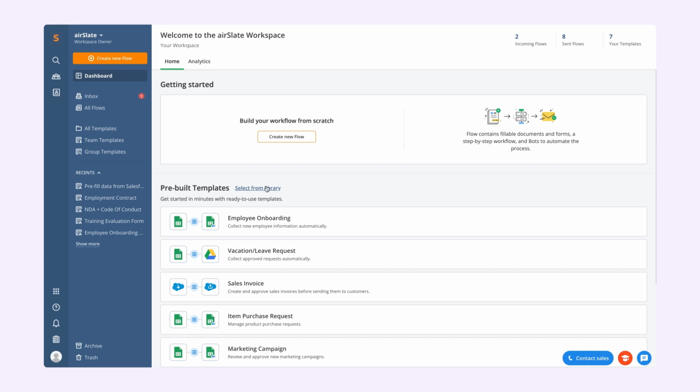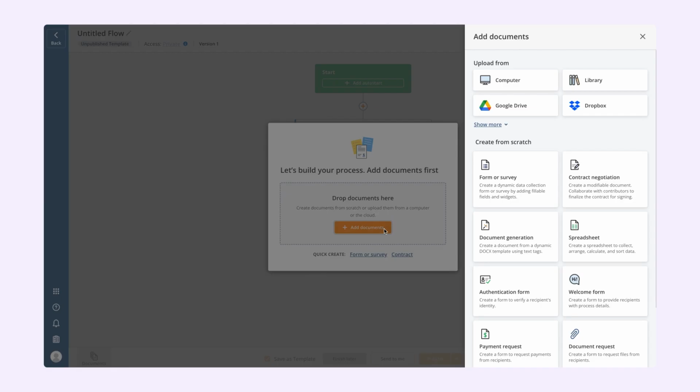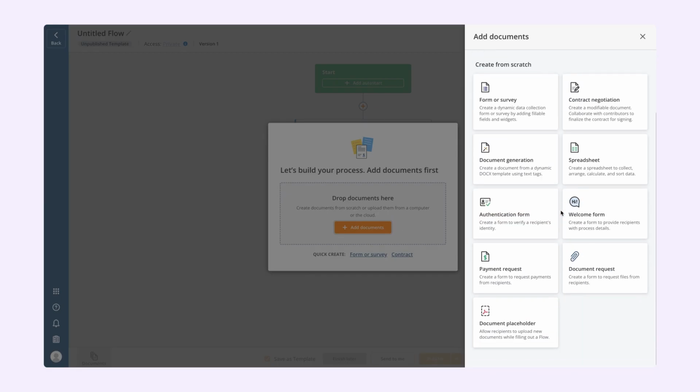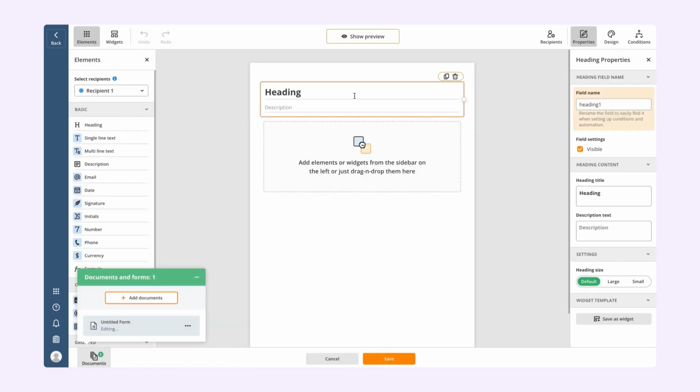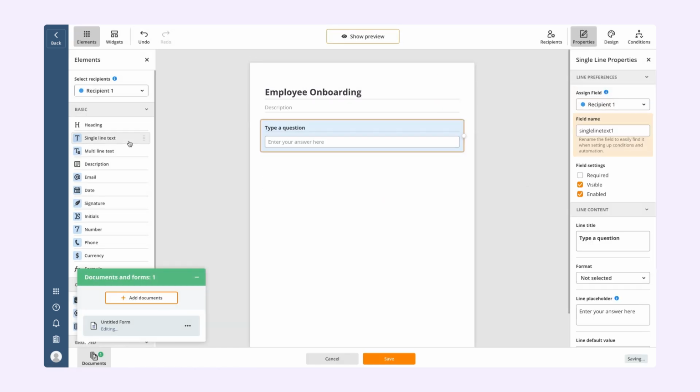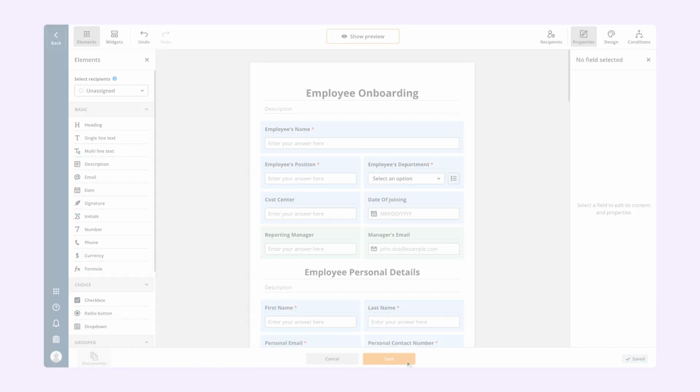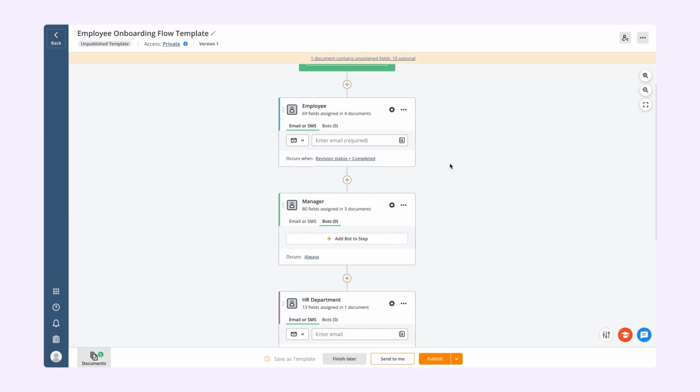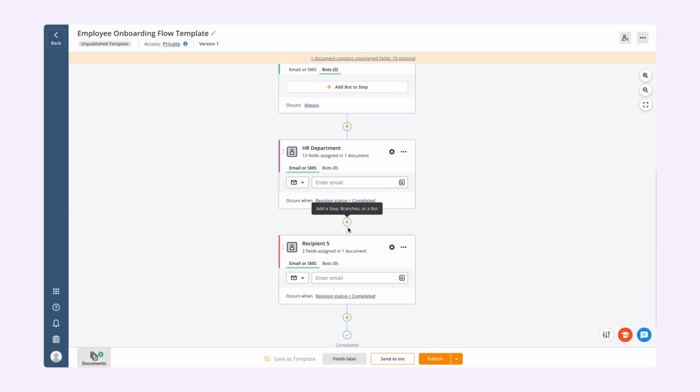To do so, in your airSlate account, create a new flow or select the template or version you want to work with. From the Documents tab, select the type of document you need and start customizing it by adding the basic elements to it. From the Workflow tab, add steps to your flow, assign access permissions, and based on what you want to automate, add bots to the steps.